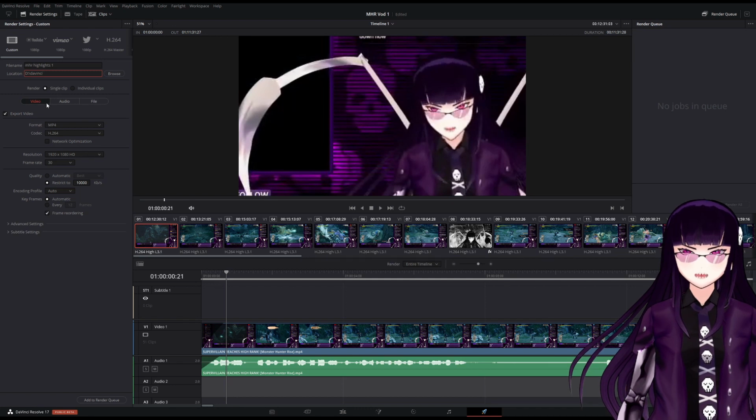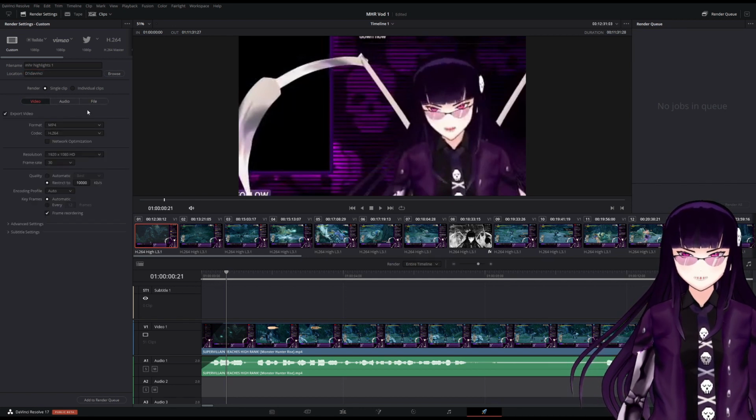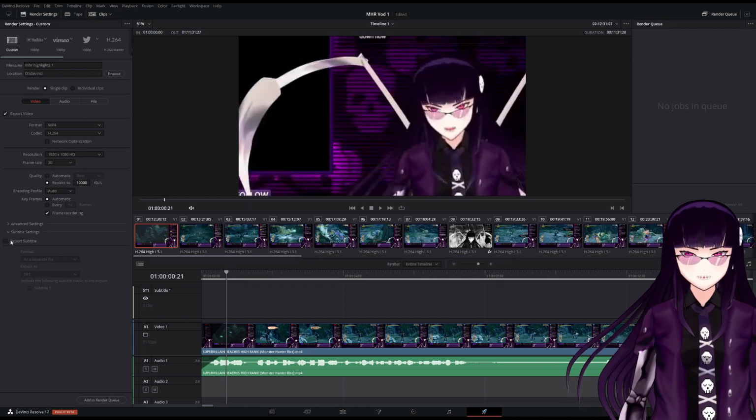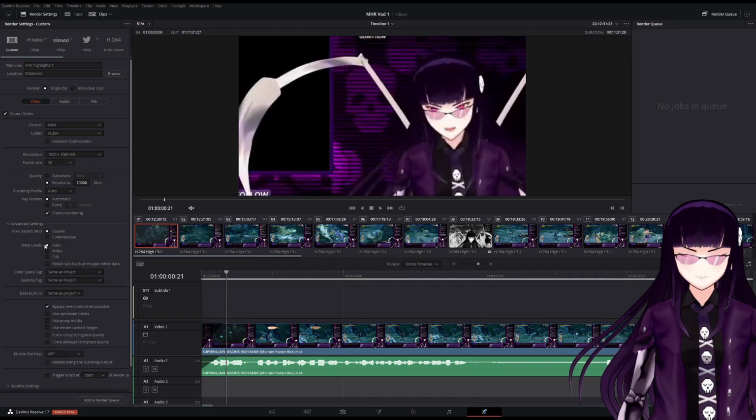And then you have separate video, audio, and file settings. The video and audio we're going to leave alone. But if you are using subtitles, you're going to want to pay attention down here to subtitle settings, okay? You're going to want to click Export Subtitle, Format, Burn into Video. So what that's going to do is that's going to force the subtitles to stay in the video. So be sure to do that. Otherwise, your subtitles aren't going to be there.